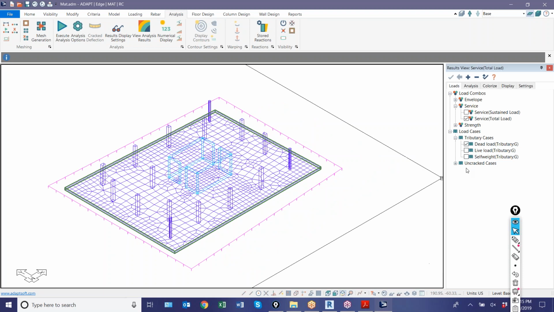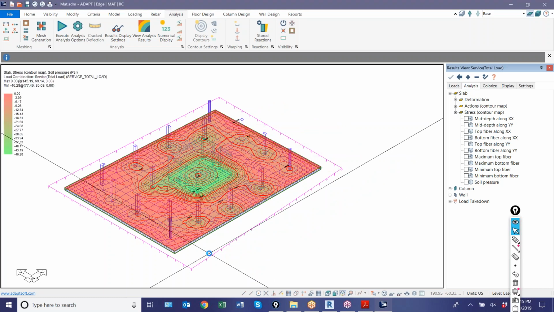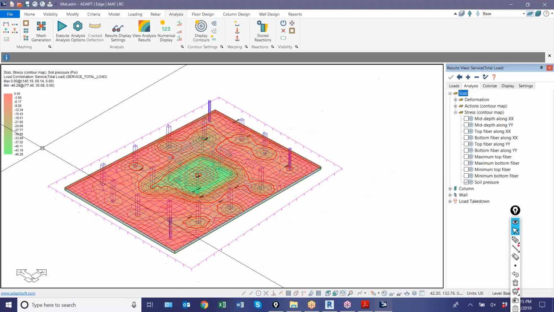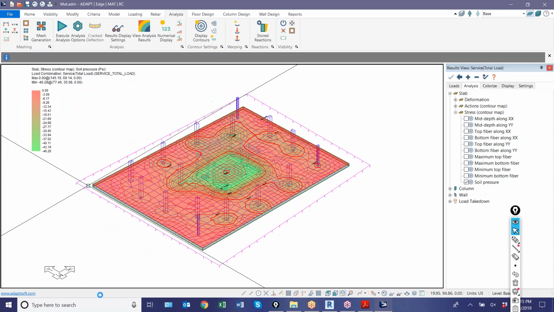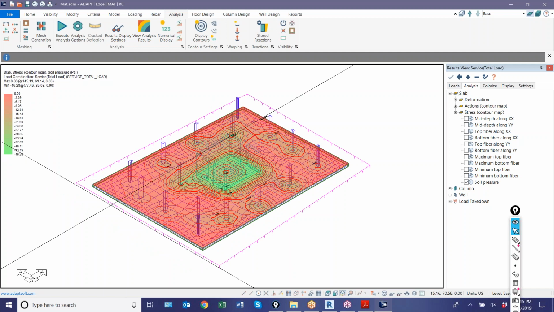And now, ultimately, you can gather some results here. I'll give you an example. If I want to look at soil pressure for this mat, based on my tributary takedown, we have a pressure map now for that mat. So that's just a very quick, brief review of the cross utilization of multi-story with load takedown, and then also a mat slab at the base.